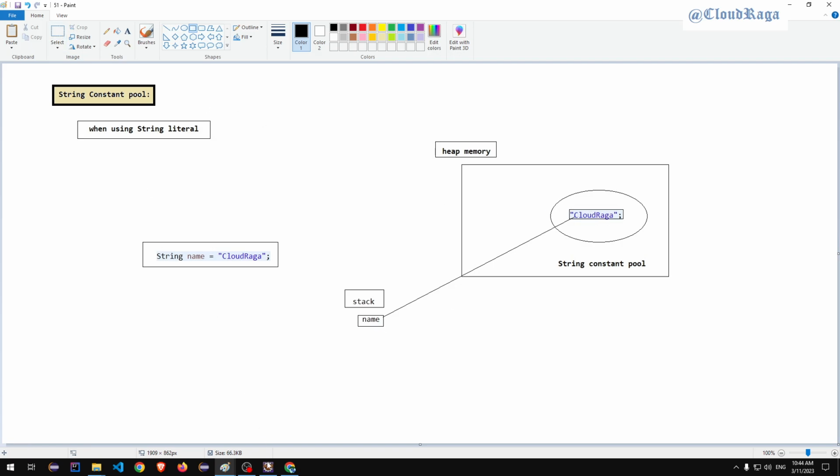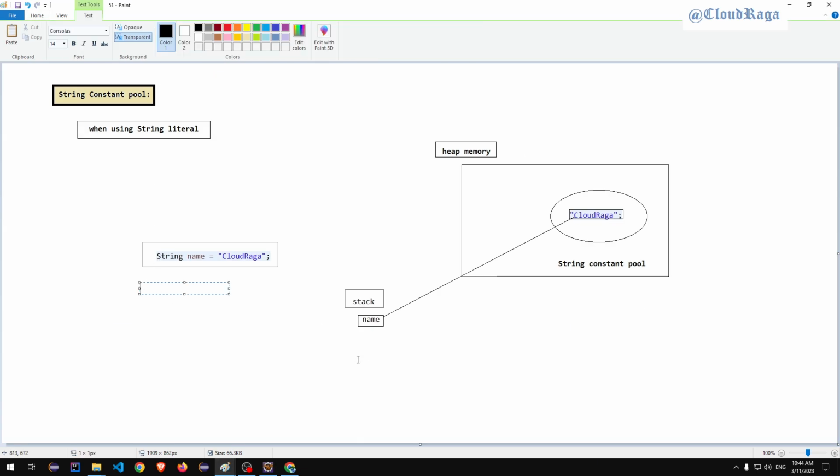What if I create a new variable with the same name? Let's say I'm going to create handle name. So that's a new variable, right? Handle name. So what happens now?